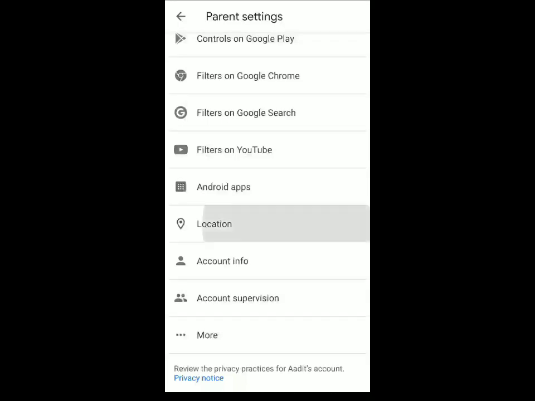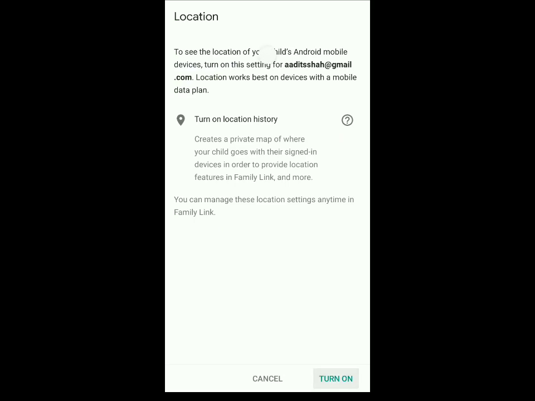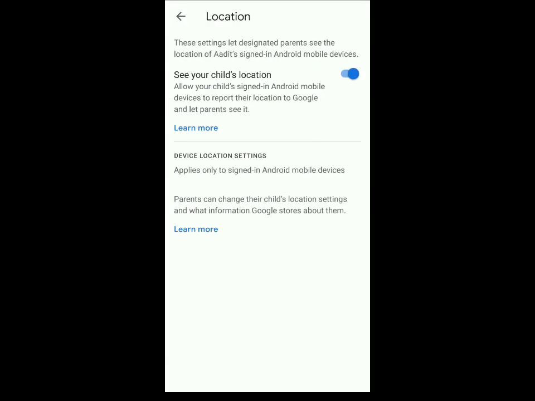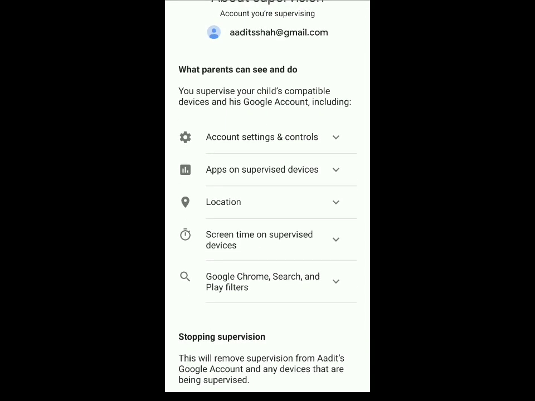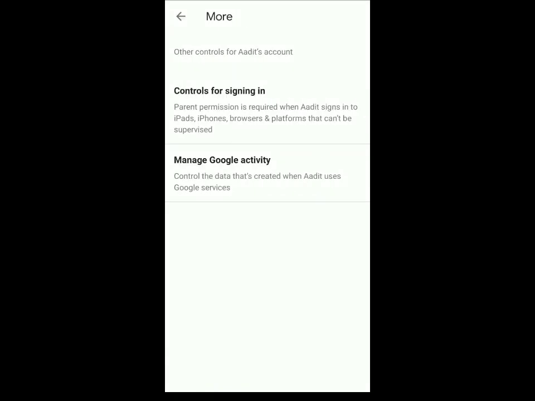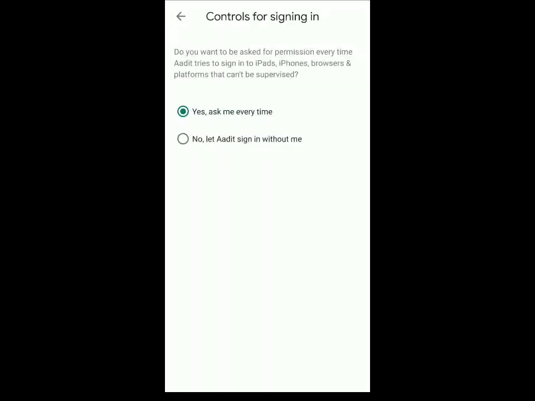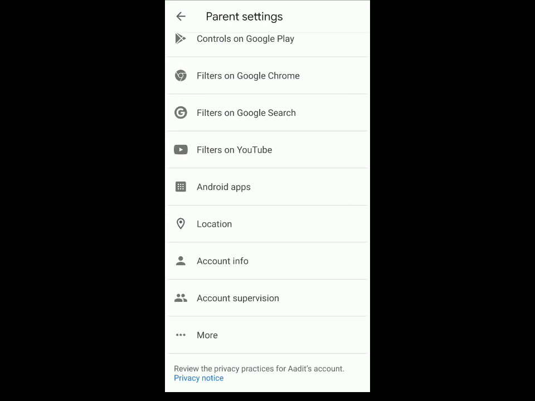Then under Location, you'll be able to see your child's location. So you can turn that on and off. So click on Turn On. And now you can see your child's location. Then under Account Supervision, you can just see all of your controls which you'll have in this app. Then if you click on More, you can control where your child signs in. So you can keep Yes, Ask Me Every Time My Child Signs In on, or you can allow your child to sign in without your permission. And then you can manage the Google activity from here. So these are all the controls which you have over your child's phone.